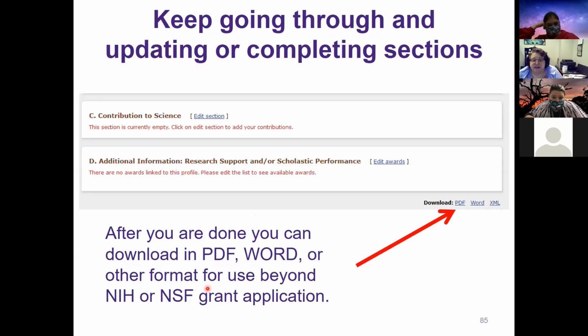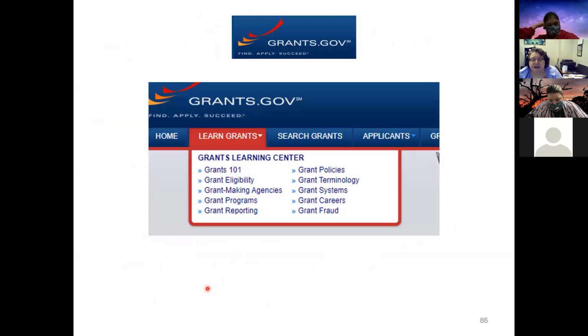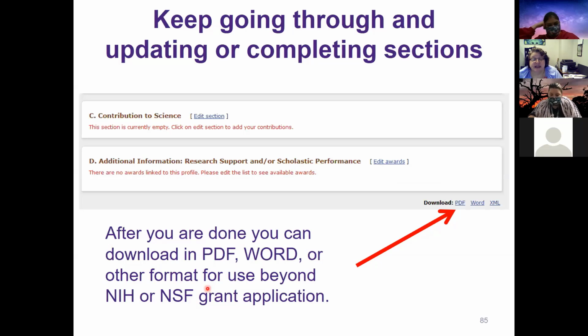And once you've finished it, you can download it as a PDF so that you can attach it to anything you may need to attach it to. So that's the SciCV. If you're writing your biosketch for this course, you might as well go in, set up your account, and put this information in so that you at least have something to start with. Later, when you're actually applying for a grant, you're not starting from zero.